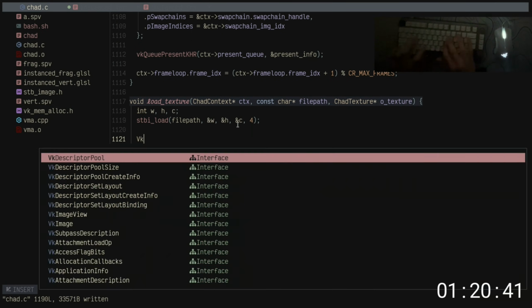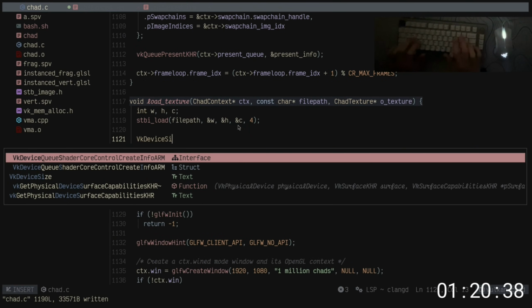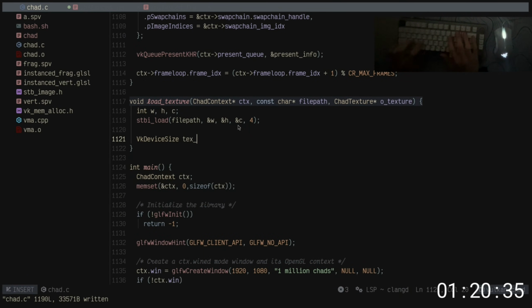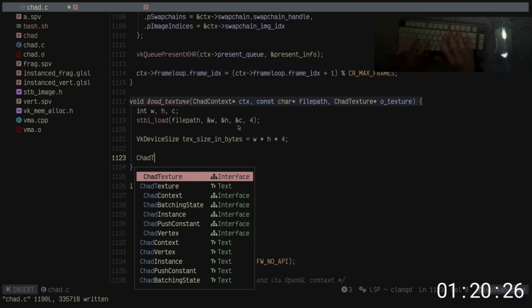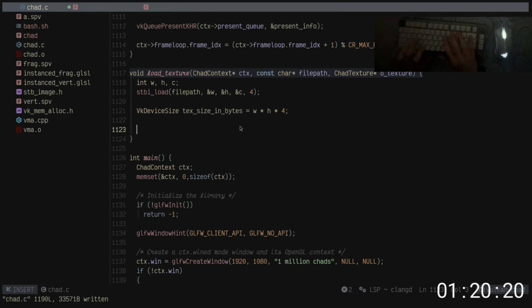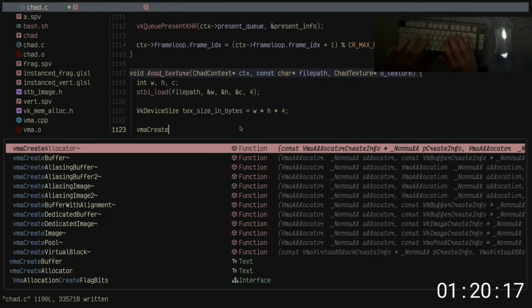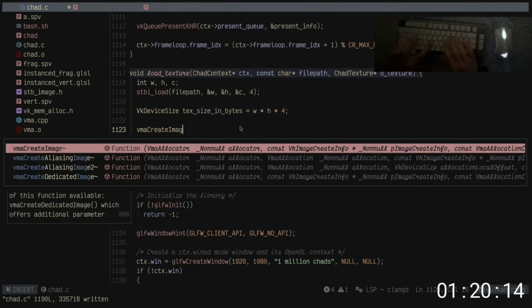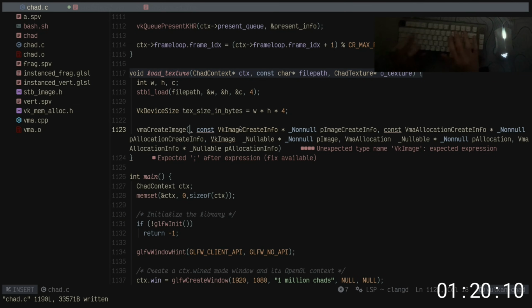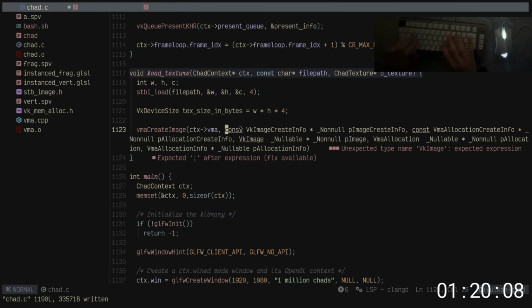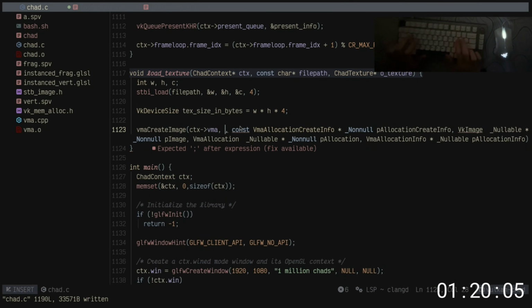Then we should say something like VkDeviceSize texture size in bytes is going to be width times height times 4. Basically we want to vmaCreateImage, right? And it's going to take in context.vma and the image create info.